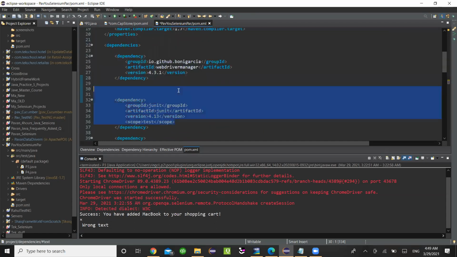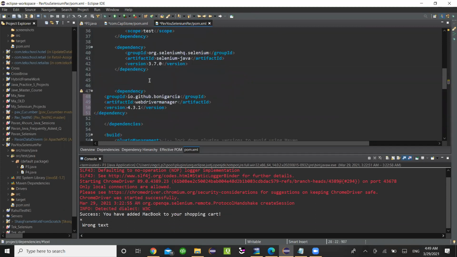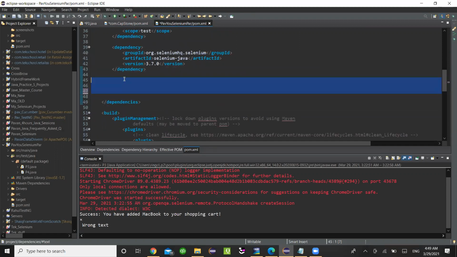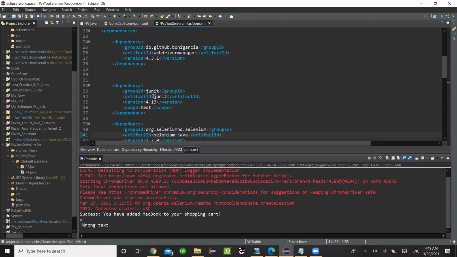So now I have two WebDriver Managers here. This is the first one. Never think about this. As I told you last session, only this one. I have this, and I have another WebDriver Manager. I can delete this. I don't need it because I already have one. Okay, I have Selenium, JUnit comes with the pom.xml file, and I have WebDriver Manager.